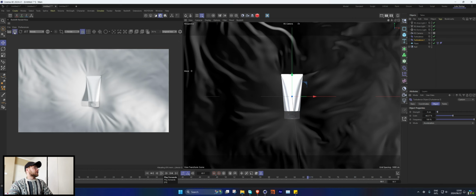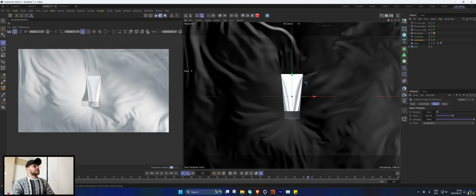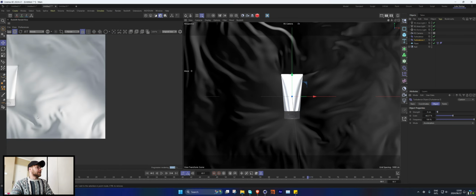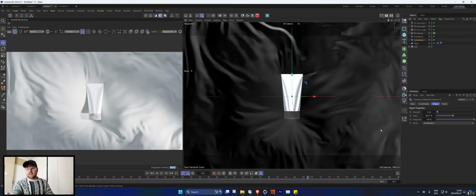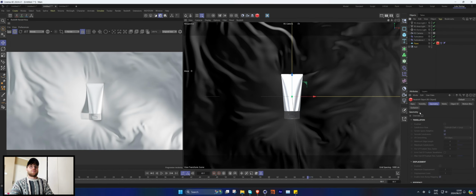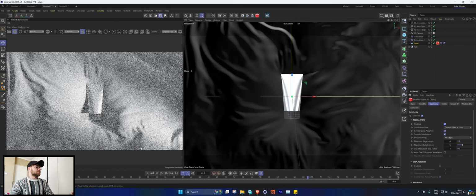Let's see what this is looking like. Yeah, so now we're getting these bigger folds, which means that we're getting these really nice shadows over here, which help with the contrast of this image. So again, really simple, but we're able to get this very nice result. To be honest, we have so many subdivisions that we don't even need to add tessellation to it. But I'm going to add tessellation anyway. Let's add a render tag and add some tessellation.